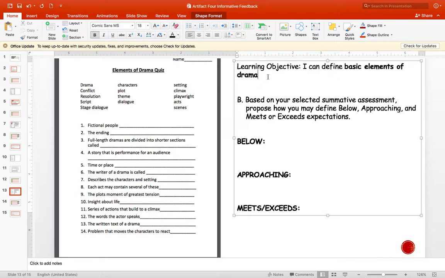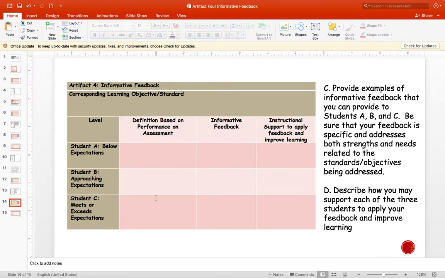That does not mean that she had to go back and change everything. But the beauty of this assignment is she had the ability to if she wished. What she did in this case is she wrote a more specific learning objective that included which elements of drama, and then we were able to follow through. Okay, so we defined below, approaching, meets. We put those definitions in right here. Then she discussed aligned feedback and the instructional support.